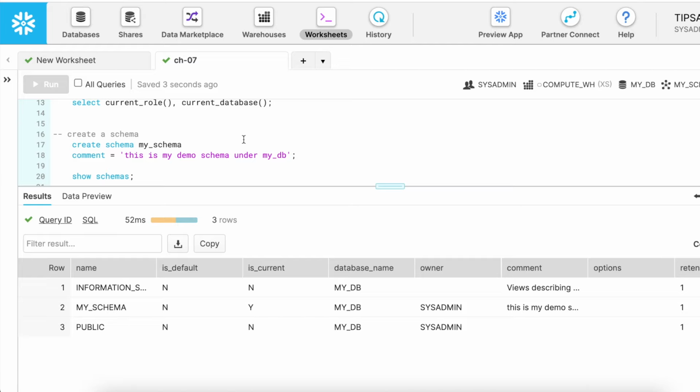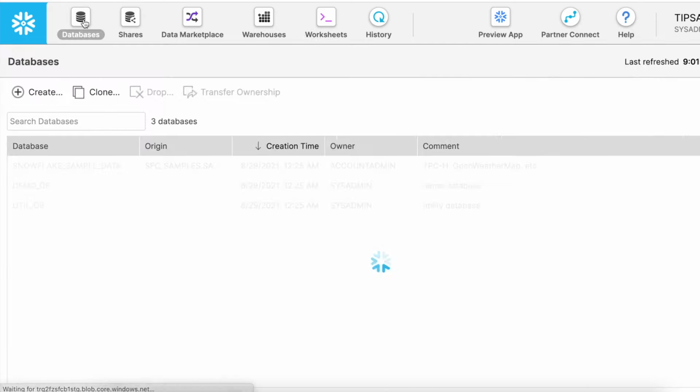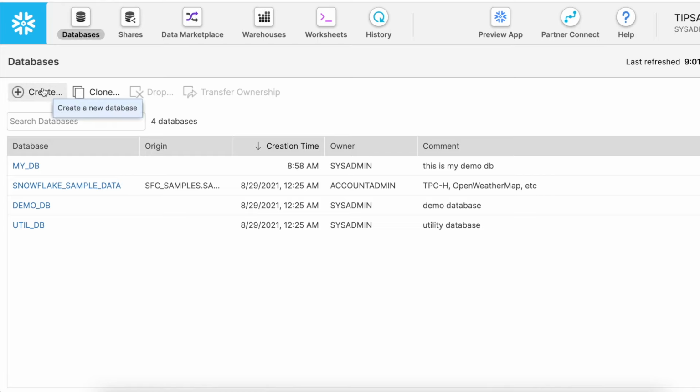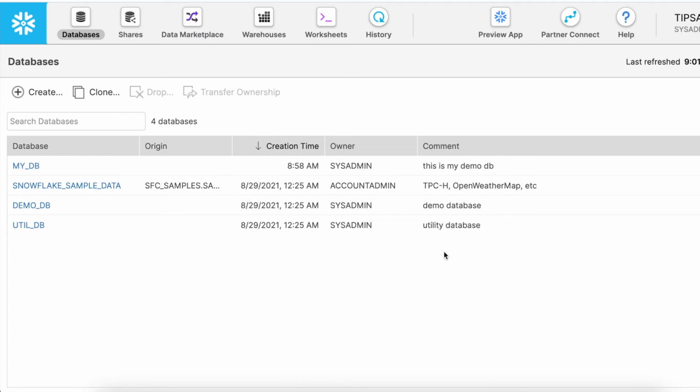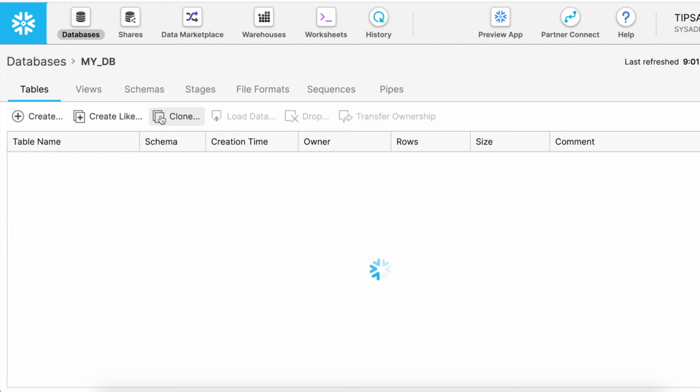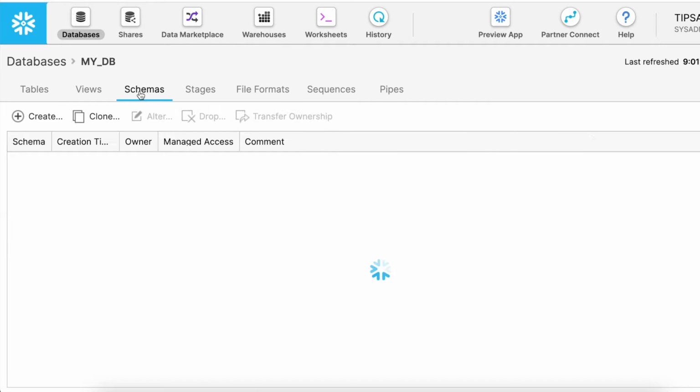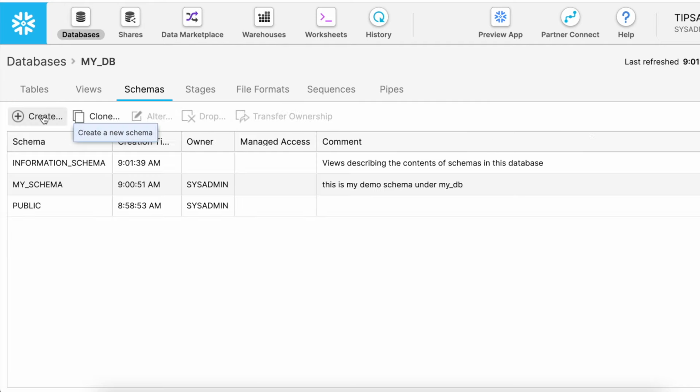Now this thing I can also perform by going to the database tab. So let me go and show you. Here I can click on the create button, and I can give the database name including a comment. I can copy the SQL statement and use it for later. So this is how I can create the database. Once I go inside my database, I can also create a schema. I can click here and click on the create button to create a schema. So this is how you can use the web UI to create a database as well as a schema.